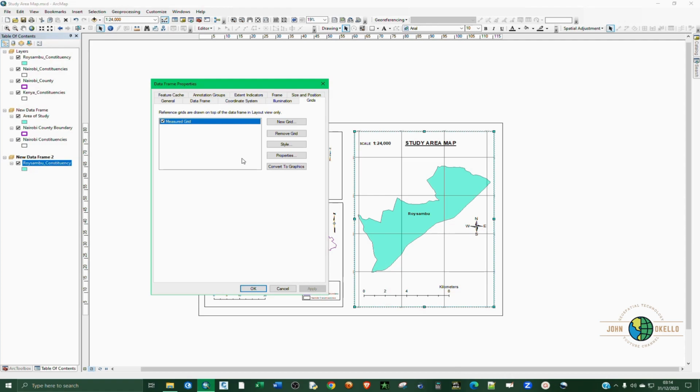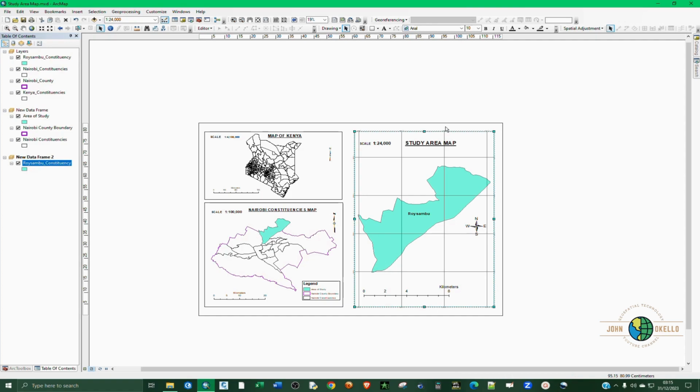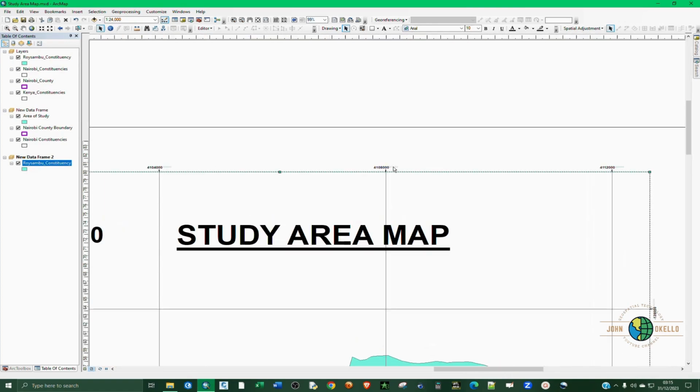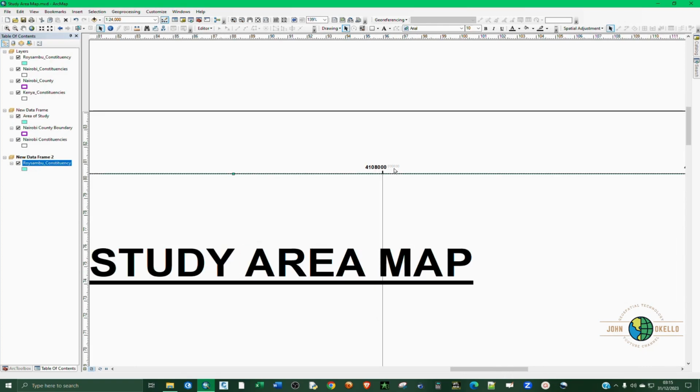This looks fine to me. That's fine. So what can we change? If I zoom, I'm going to get rid of this small text here, 00.